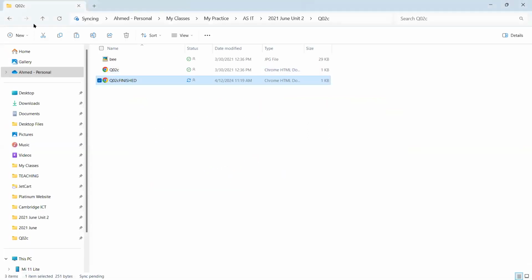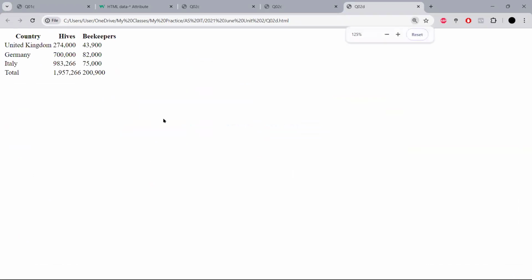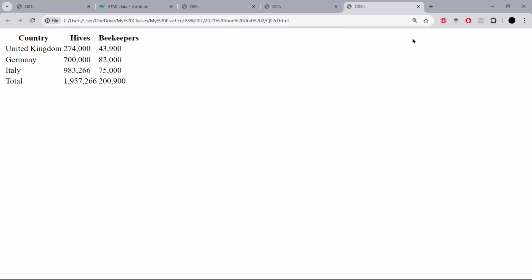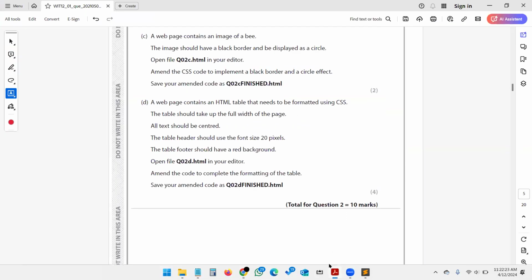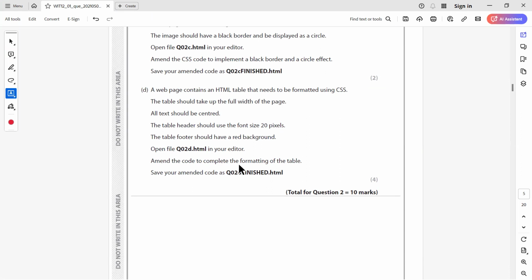Let's open up Q02D, which is over here. We have opened it, but you can see there are no borders. None of that has been done. I'm zooming in a little bit. Let's keep reading. It says over here, amend the code to complete the formatting of the table. Save your amended code as Q02D finish.html.